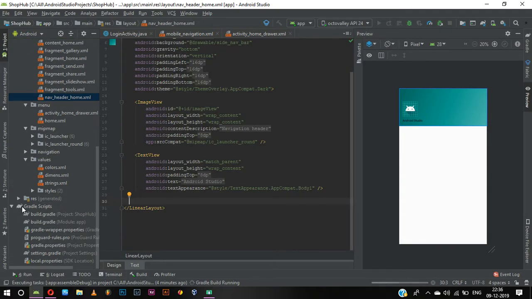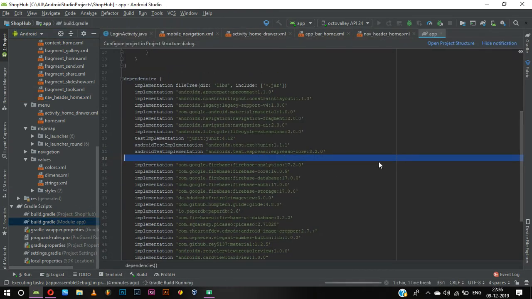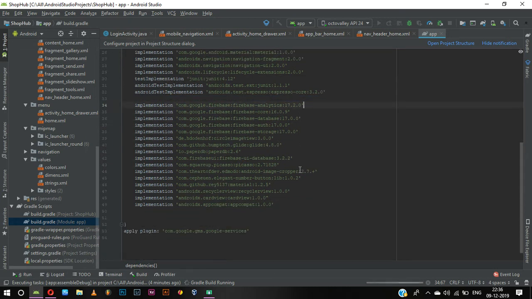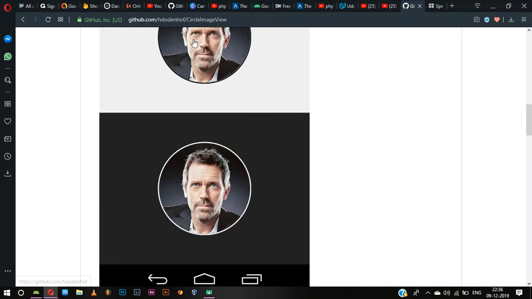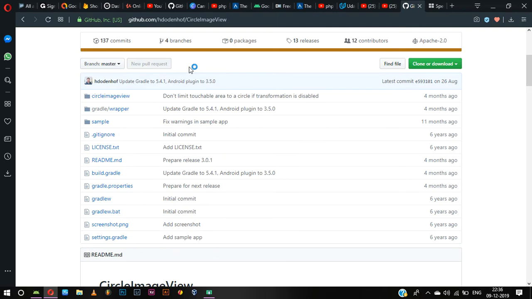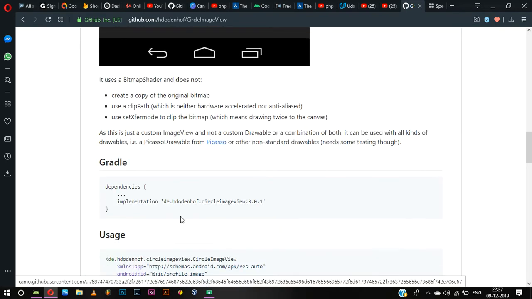We have added all the necessary implementation before building our app. So we have added everything which is right here. I think, yeah, this is the one: Circle Image View. If you have not added it, please go to this website. Just Google this name and you can get this library and implement it right here.